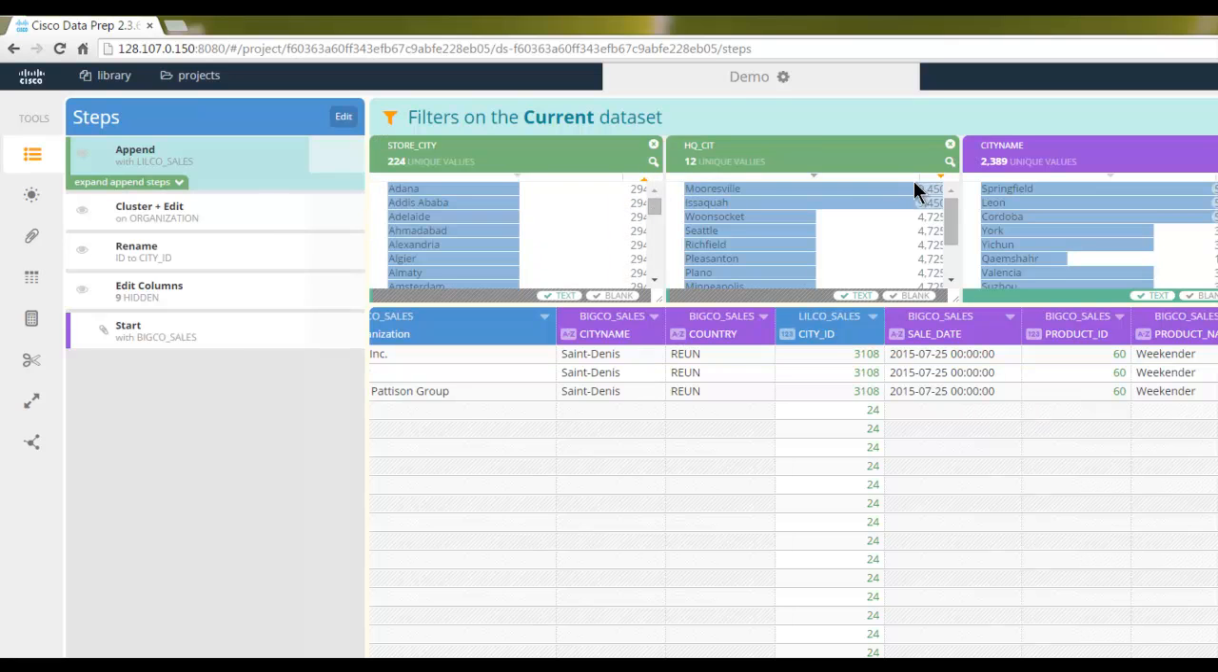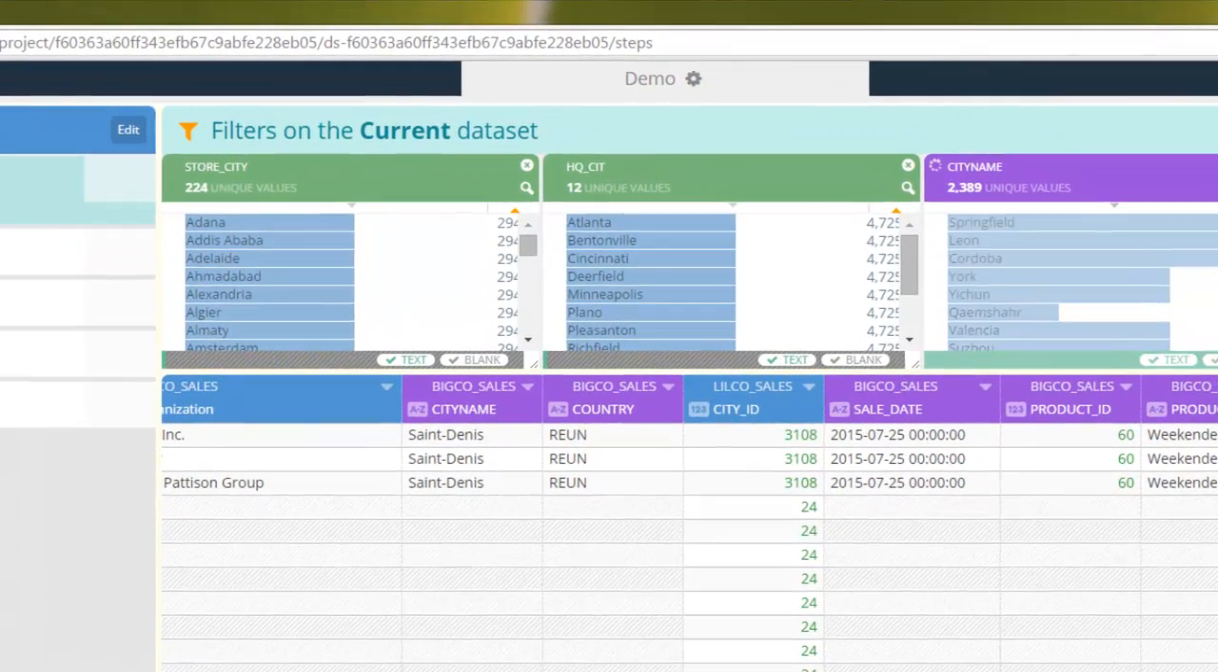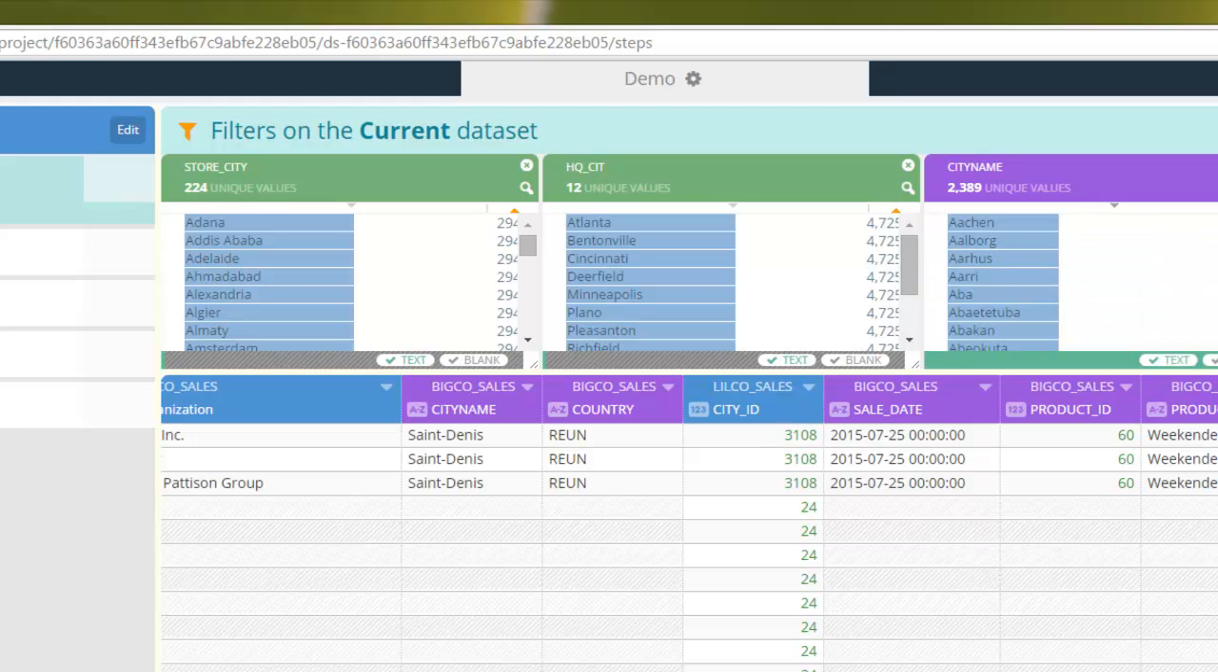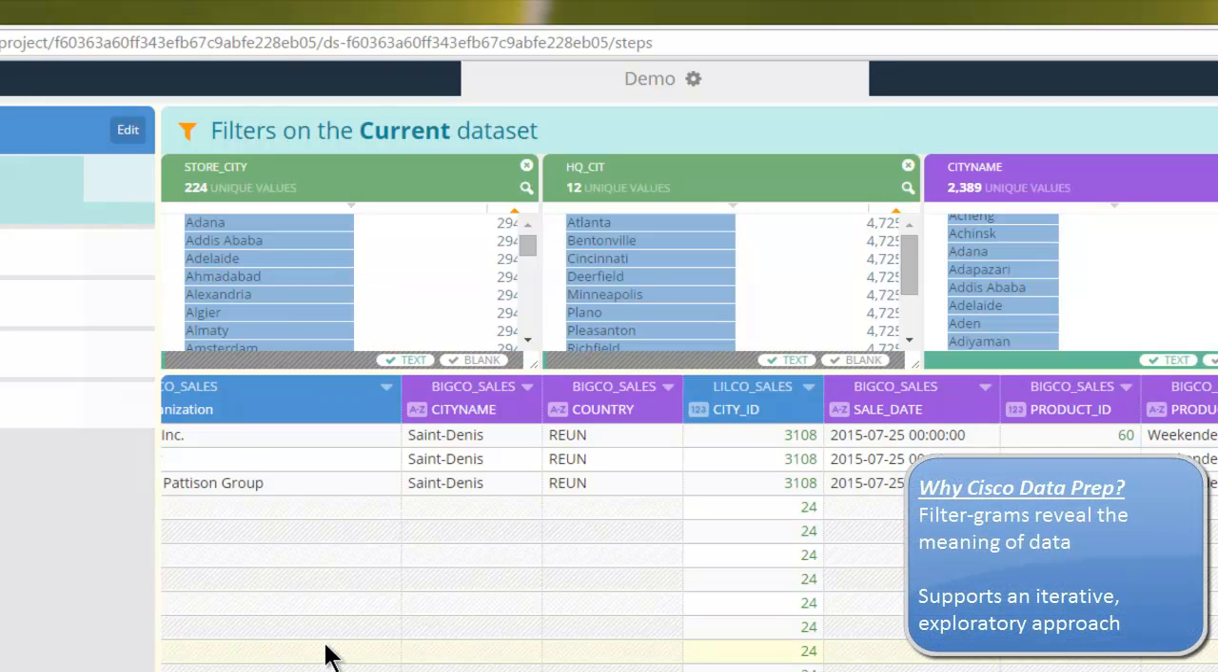I can compare the two LilCo columns against the BigCo city data. And it becomes clear that LilCo's store city is the proper choice for my needs. Cisco Data Prep doesn't just help me manipulate data, it helps me understand the meaning of data, and it does so in a way that supports the iterative, exploratory nature of my work.